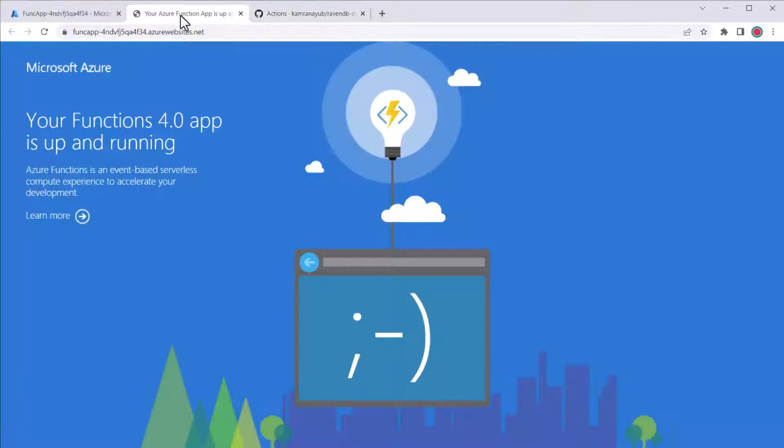Let's verify the function now. If I go back to the browser tab and refresh, it's still going to show me the welcome page because our function is an API.